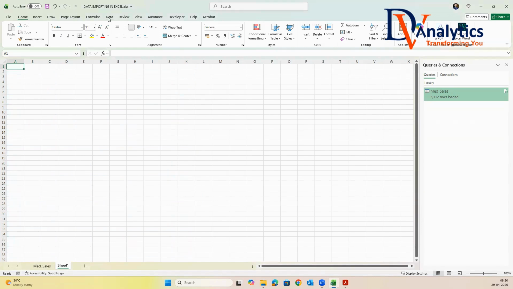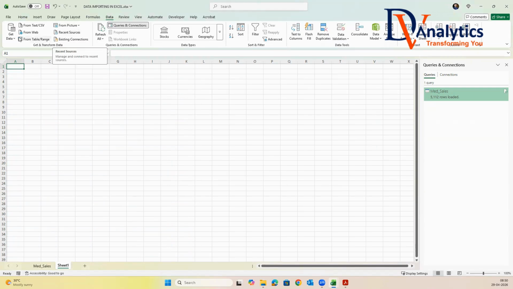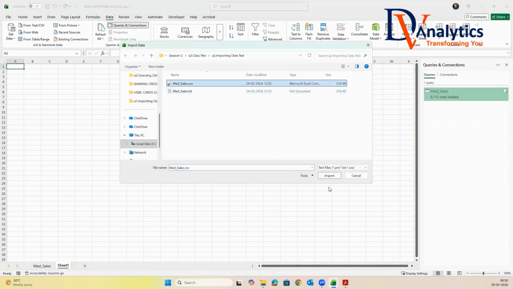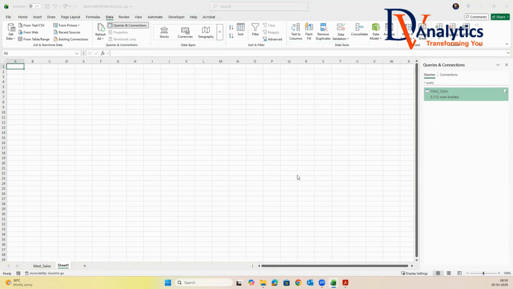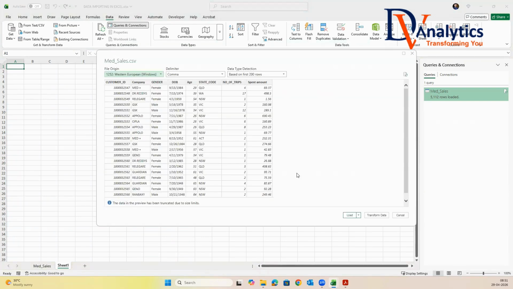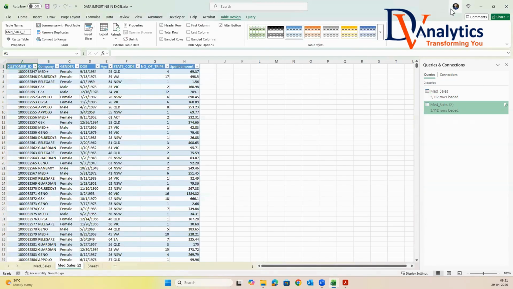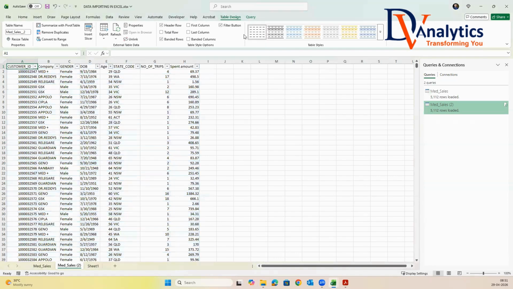Go to Data, then Get Data, then From File, From Text/CSV. Select the file. By default, the CSV delimiter would be what, guys? Comma. So, shall I go for Load or Transform? Load. For CSV and text files, it is always Load. Then Table Design, Table Style Light, remove the filter. Is this clear? Yes, clear.